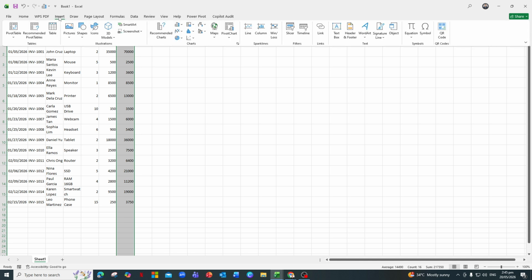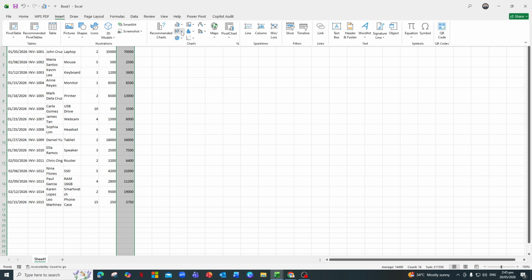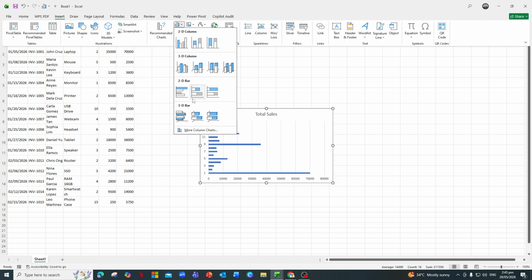In the Charts group, look for the bar chart icon. Click that, and from the drop-down, choose the Stacked Bar option, not the Clustered Bar. You might also see a 100% Stacked Bar option. That one shows each bar as a percentage. But for now, choose the Standard Stacked Bar so you can see actual values.